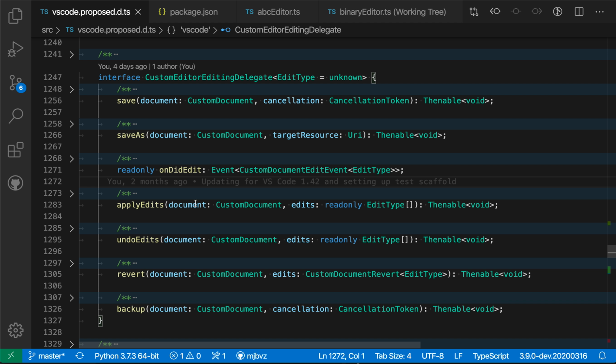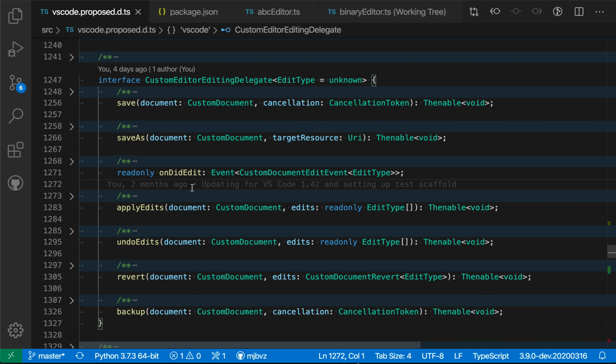So your delegate can be notified of changes. This edit type is actually left up to your extension, and that also brings us to this onDidEdit property. So this, unlike the other ones, is not actually a method. It is a property that you need to implement on your editing delegate. And this property, or this event, is the way that your extension notifies VS Code that an edit has occurred inside the editor. So remember with the .cat files, when I pressed down and I drew a line, that would count as an edit.